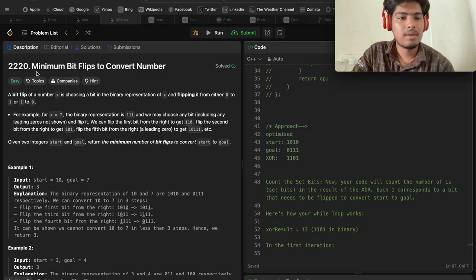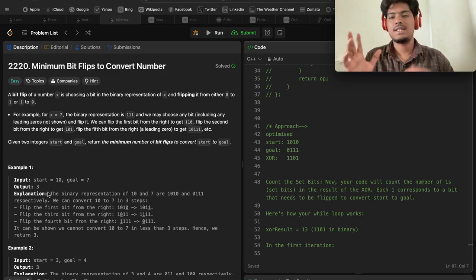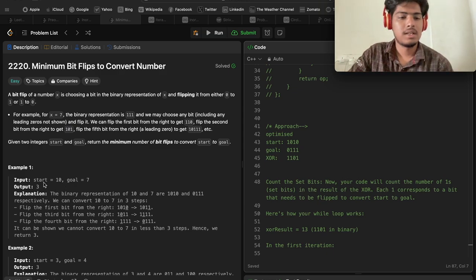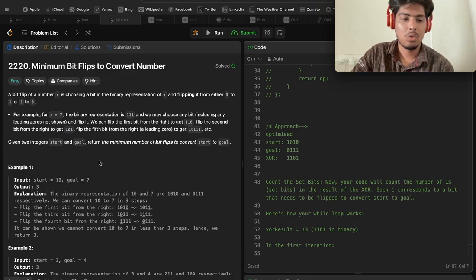Today we'll be solving a problem which is Minimum Bit Flips to Convert Number, LeetCode 2220. Let's see the problem statement. The problem is basically saying that we are given two integers, the first is start and the second is goal. We have to convert start to goal and find out the minimum number of operations we can use to convert start to goal.